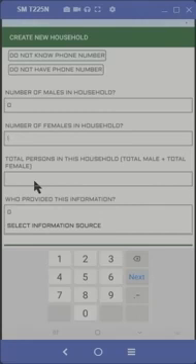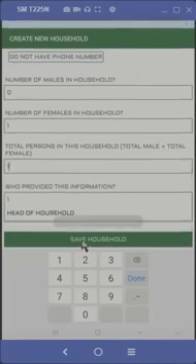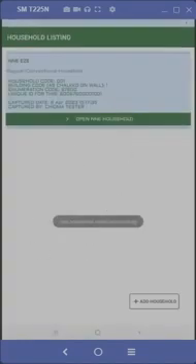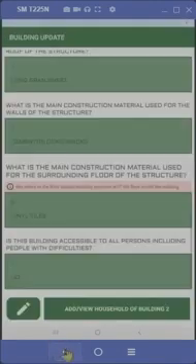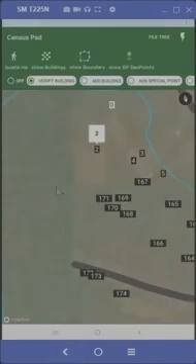But for this simulation, I have 0 males and 1 female. So the total number of people in the household, you select 1. Who provided this information? The head of household, and save. So if you successfully add your household and save, you see the information of the household in this building. So you go back again, you go to your next building.